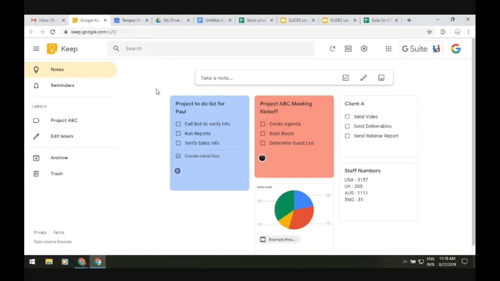Now, what's unique about Google Keep is that you can create, whether it's a to-do list or just simple notes that you want to type out, copy and paste from whatever it may be, documents, emails, websites, and put them into a little note. Now, I've got my notes here that are in blue and in red.